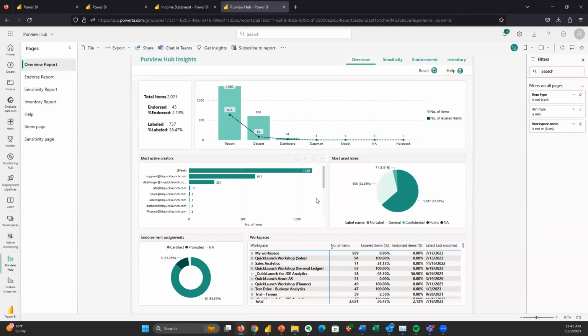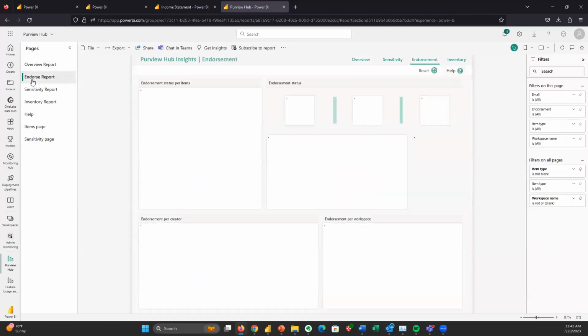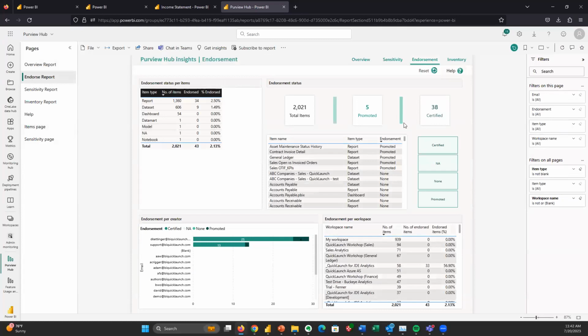We can also see, so for endorsements, of all my assets, what percentage of them are endorsed. So I can see I have only 2.5% of my reports have an endorsement on it. So maybe there's an opportunity to put a policy in place that reports have to be reviewed or endorsed in order to, again, provide that trusted single source of truth for the organization.